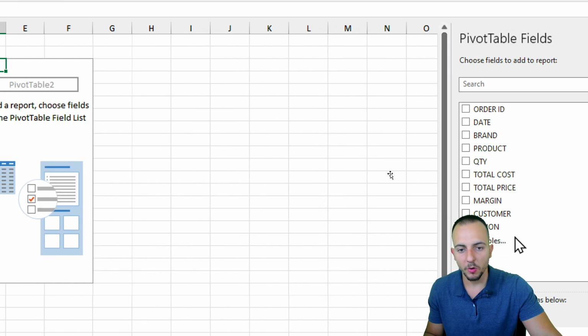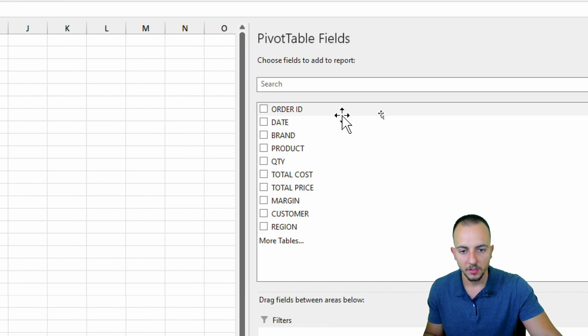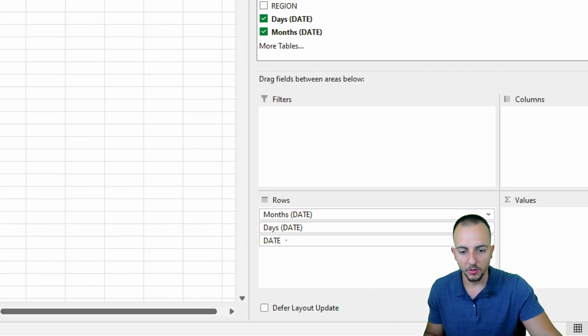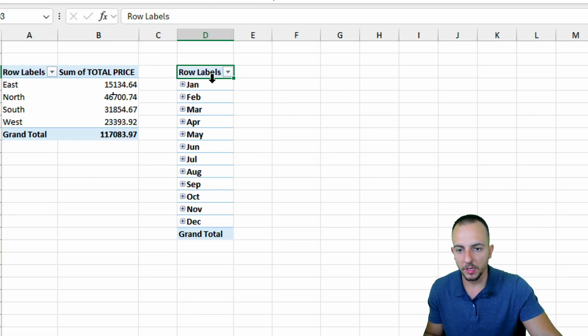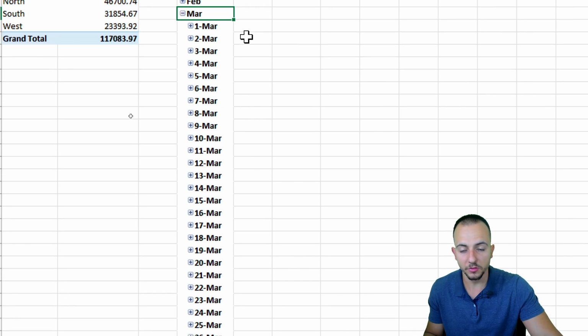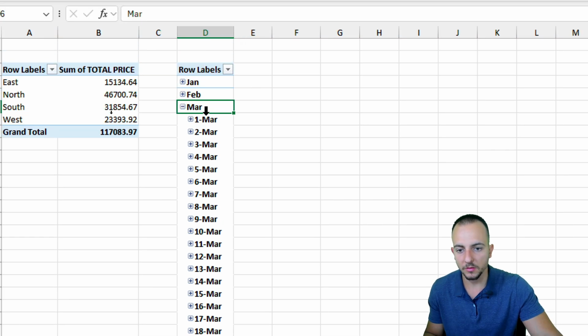With this new pivot table, maybe I can have, let's say, the date. Click, hold, and drag and drop here within the rows. And as we can notice, the dates now are, instead of just date, we have months, days, and date. This indicates that if I go to the pivot table, I have more options. And if I click in this plus sign to the left side of each one of the months, I can open up each one of the details about the month. So March, March 1st, March 2nd, and so forth.